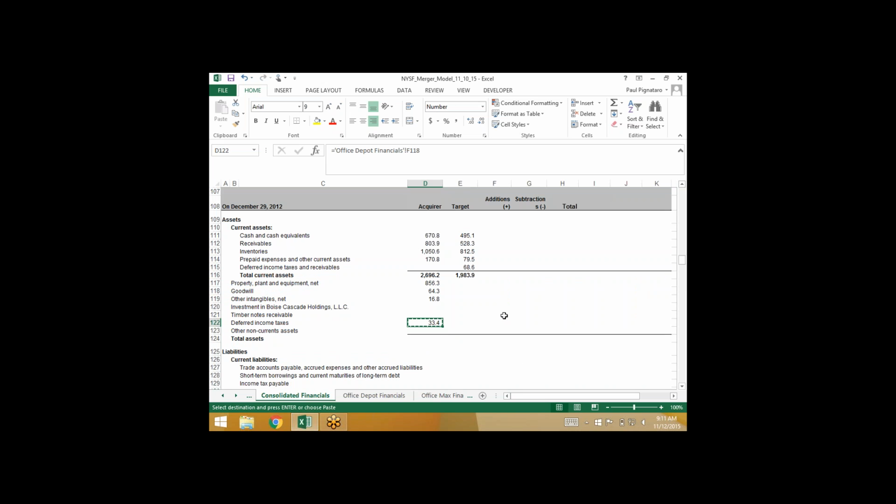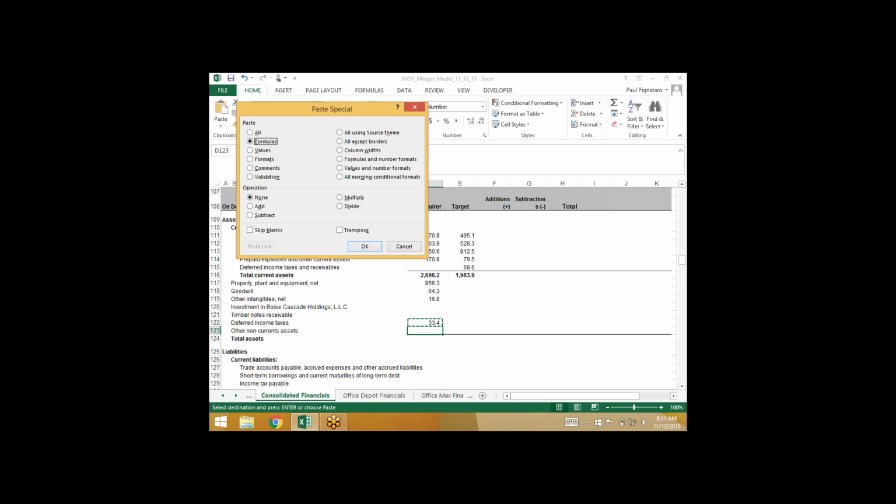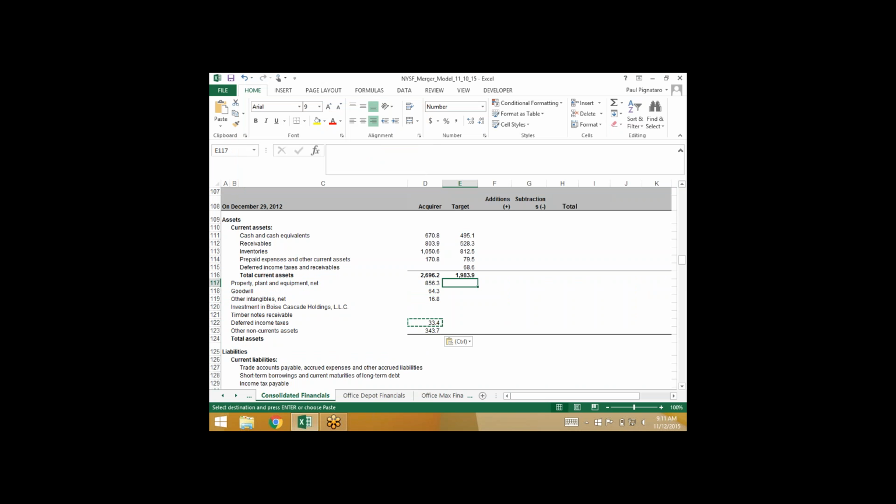So I pulled in deferred income taxes, and I pulled in other, right? Okay, so this came from the respective line items in the target balance sheet. Okay.